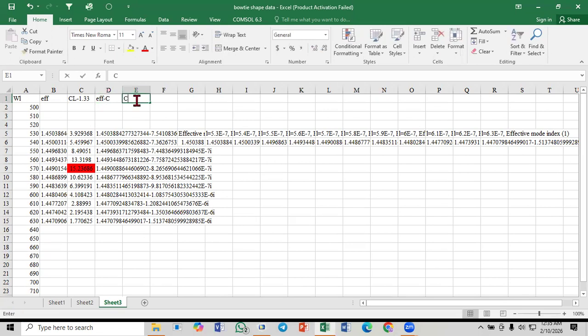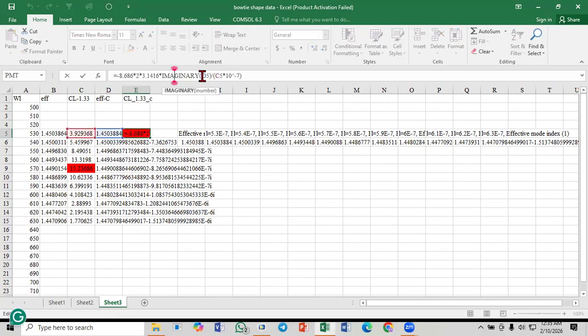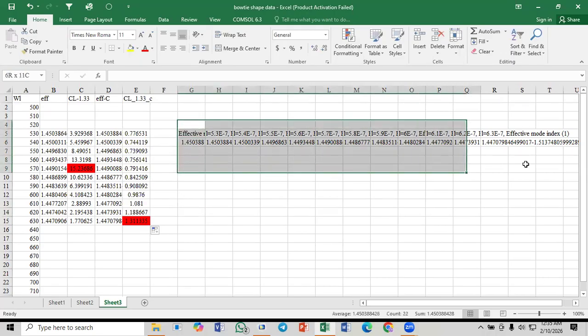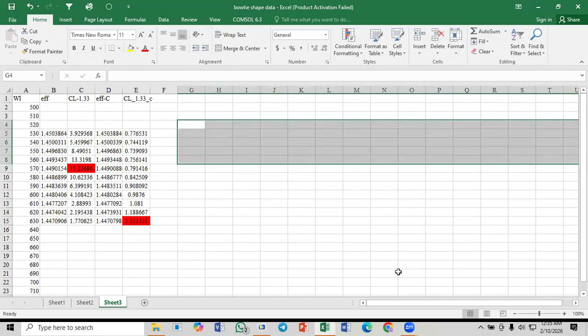Okay, so confinement loss, 1.33 for graphene. I just copy this equation from here to here. This is actually wavelength. Now here you can see this is a big difference actually. This is a big difference.